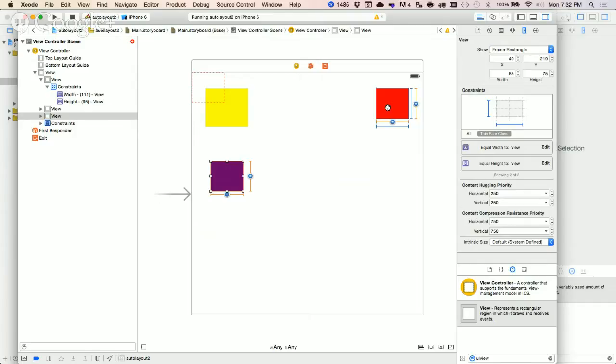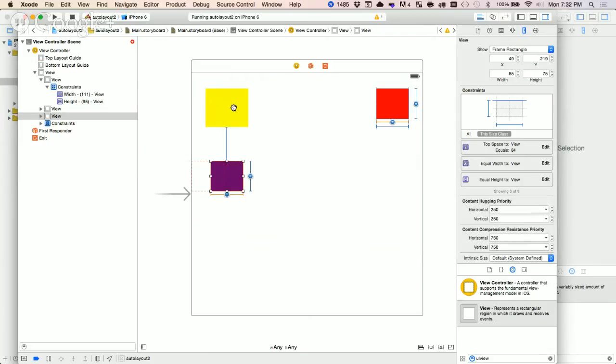So we set our equal heights, equal widths. So next thing we want to do is set our purple ghost to be a certain distance from our yellow box. So just like we did drag and drop to the red box, we'll just drag and drop from purple to yellow. And we'll select vertical spacing. So you'll see that this adds a guideline between our purple ghost and our Pac-Man.